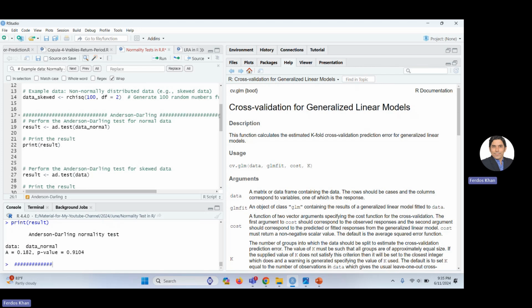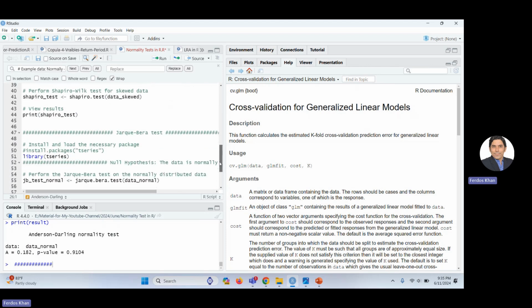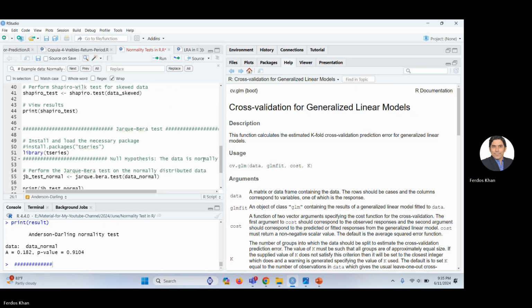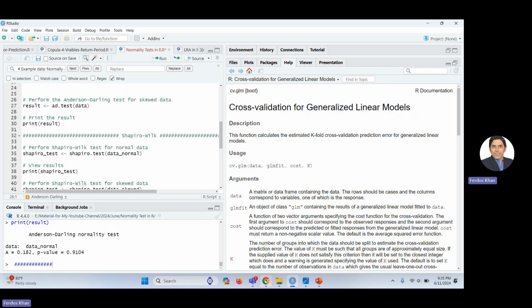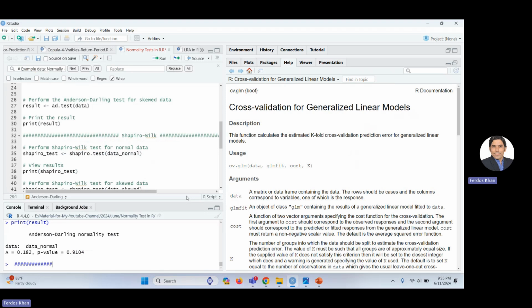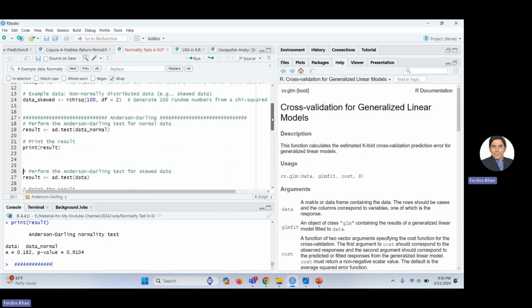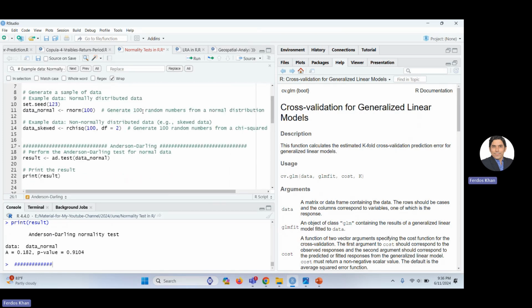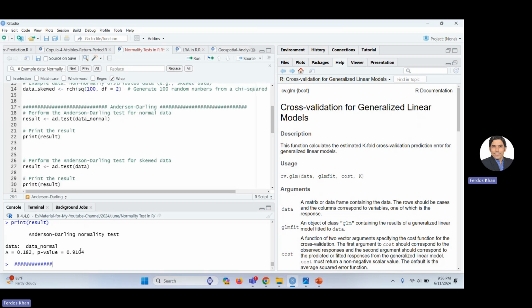I did not mention the null hypothesis here, but somewhere I mentioned it, and you can Google it. You can see that the null hypothesis is that the data are normally distributed. This is for the Anderson-Darling test, and I mentioned the remaining two in the R script. Of course, because we generated this data from a normal distribution, it is normally distributed, and the p-value is so high. This is the reason.